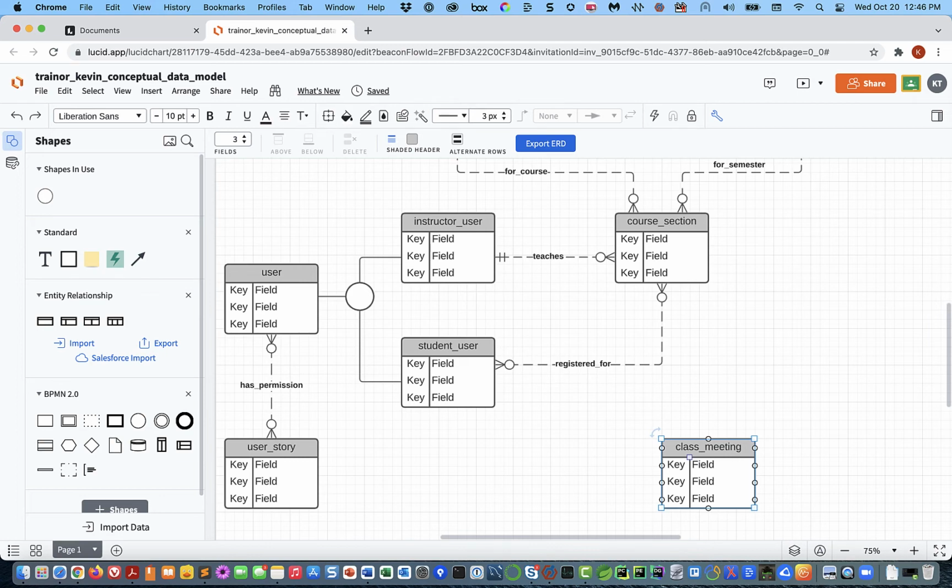Well, I look at relationship types, and I have one that came out of my ragbag session. Is meeting of. Okay, it's a meeting of a class of a course section. Okay, let's draw a relationship. So the one side's going to be in course section, and the many side's going to be in class meeting.